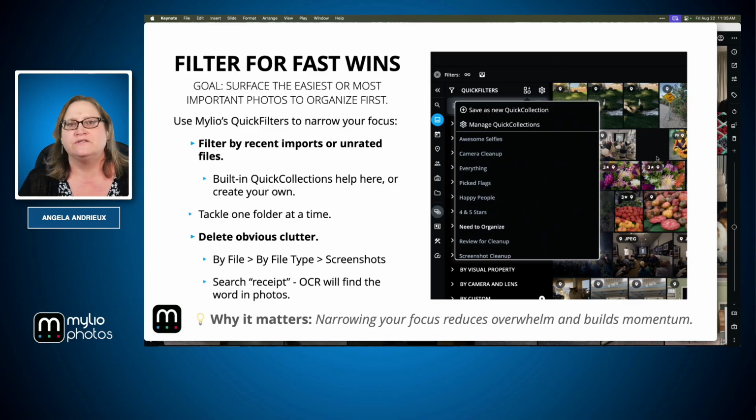organize. We'll discuss a little bit about deleting obvious clutter, getting rid of things like screenshots, and finding things like receipts. So sometimes you take pictures of things on your phone, those get imported into Mylio, and then they get buried and you're like, why do I have this junk in here? I'm going to show you a quick way to get rid of those too. So by narrowing our focus, using those quick filters, we're going to reduce overwhelm and build momentum.